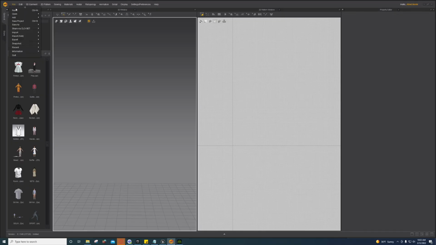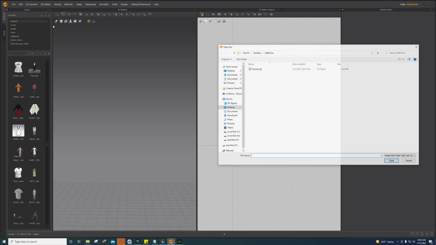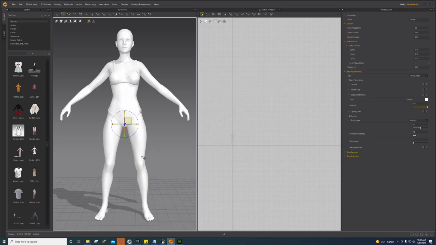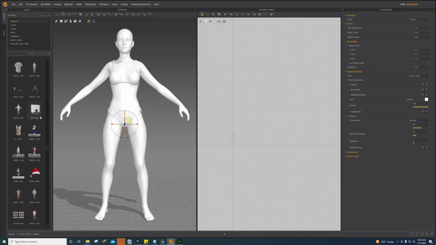And then go into here, go to File, Add, Avatar, go to female.obj. Make sure you change the scale from millimeters to centimeters, and press OK. That's it.